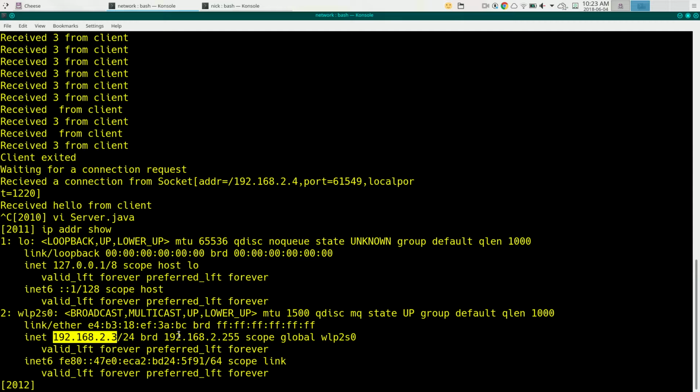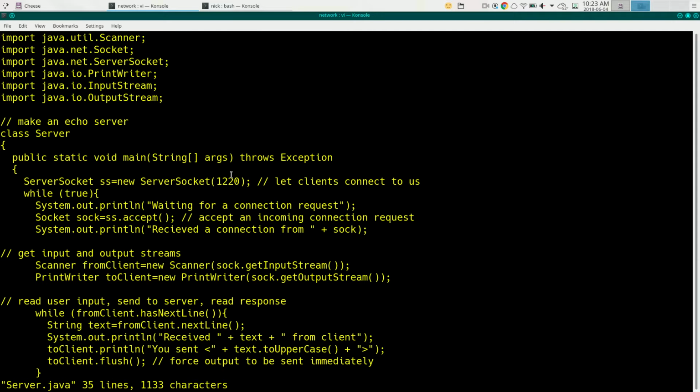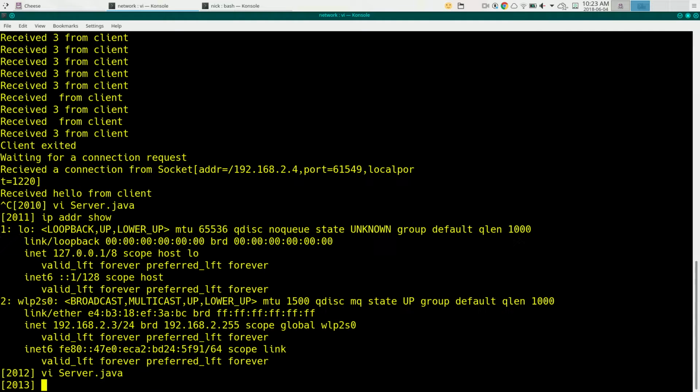Okay, and where's the port? I don't see the port. The port was specified here when I created a server socket. Okay, I see.